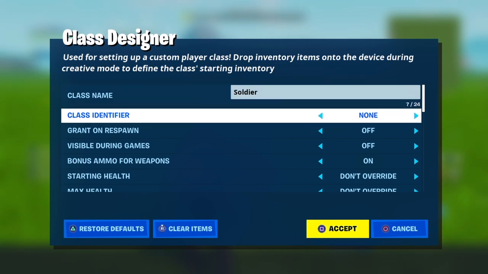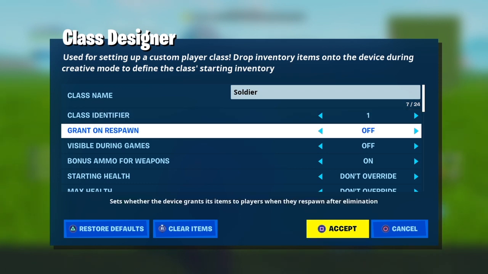So every class designer, you're gonna want a class identifier. This will link it to the class selector, which I'll get into a little bit once I get to that point. But for this one, we'll make it 1. Grant all respawn. So this is just if, like, let's say you choose to be a soldier. If you die, are you going to come back as a soldier or just go back to the basic? For this, let's say on. So when you die, you will come back as the soldier class.